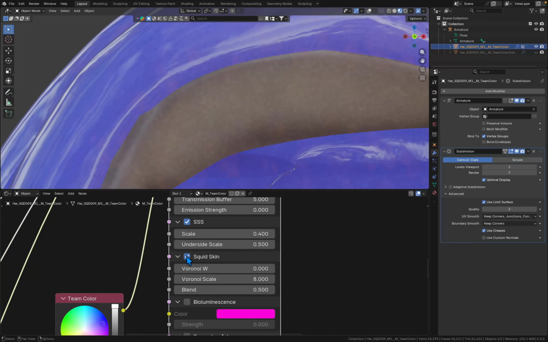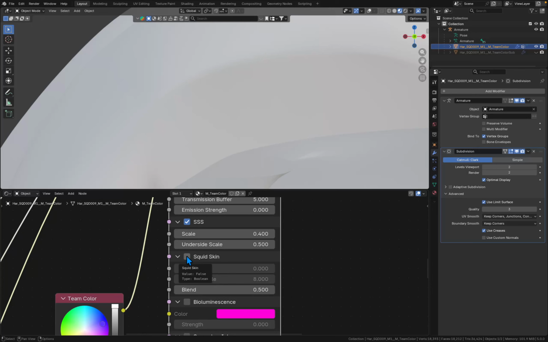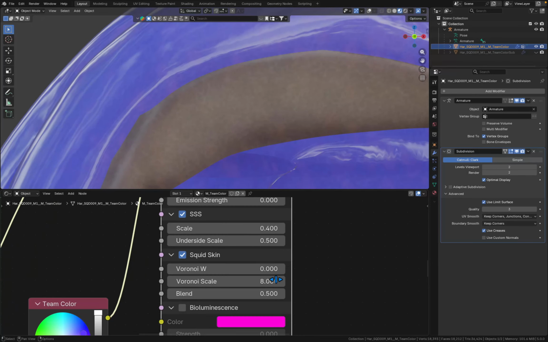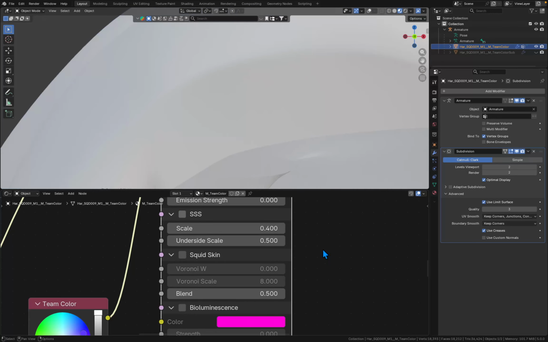Those dots, I can turn off. Hold on. Yeah, I can turn it off, turn it on. So that's that skin. You can change the scale of it. You can even change how much it blends with the actual skin. And you can even animate it with the W slider here. Let's turn this both off.